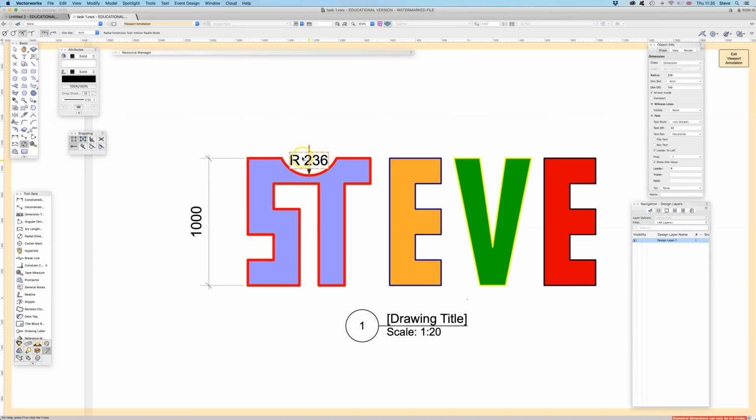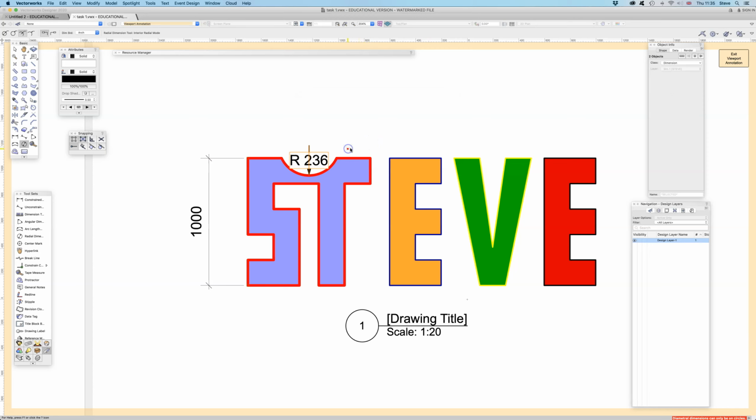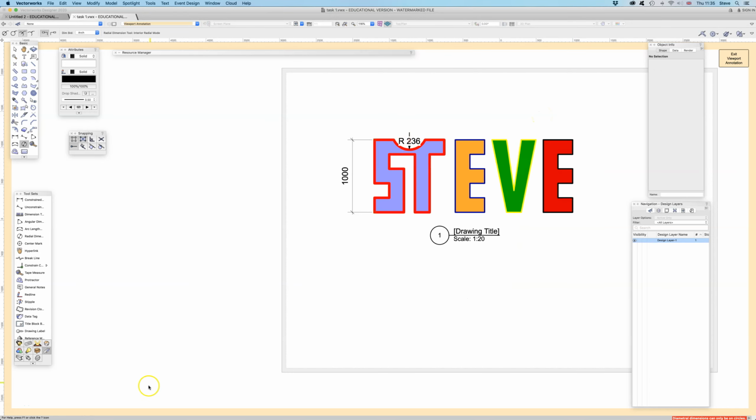If that radius 236 is sitting across the arrow at the moment, which looks a bit ugly, and I can't move it, you can hear it all clicking away. So what I can do on this one is modify, ungroup. Are you sure you want to ungroup high level objects? Yes. And now that the radius number and the arrow have been separated by ungrouping, I can then move that up and out of the way to make it look a little bit better.